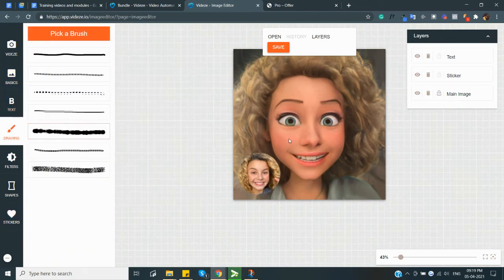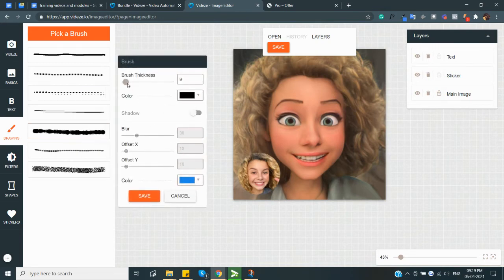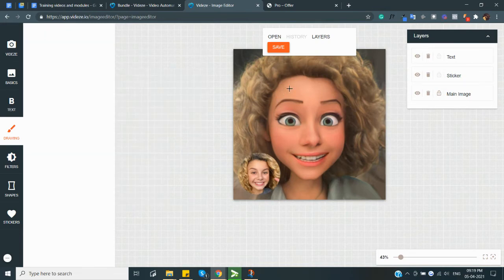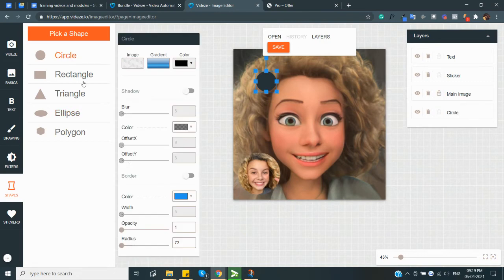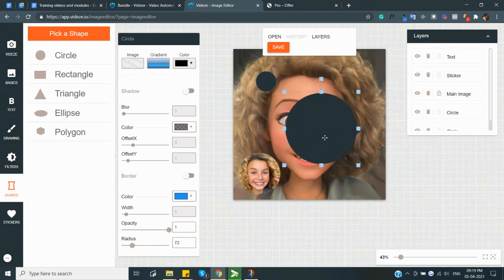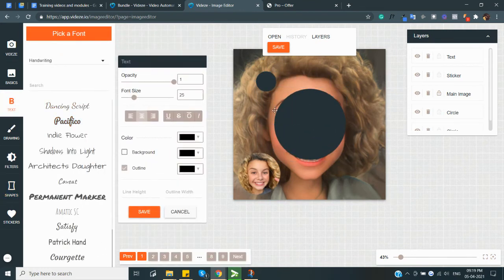Let's try something with draw. Okay. So let's say if you want to draw something like this, I'm just playing around with it. I hope you understand that this is not a final project or a project that I want to use somewhere. But we'll go with circle. We have the option to add a circle. If you want to add a text in the circle, we can also do that.